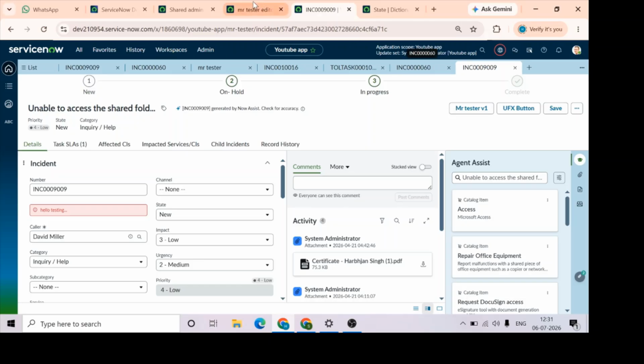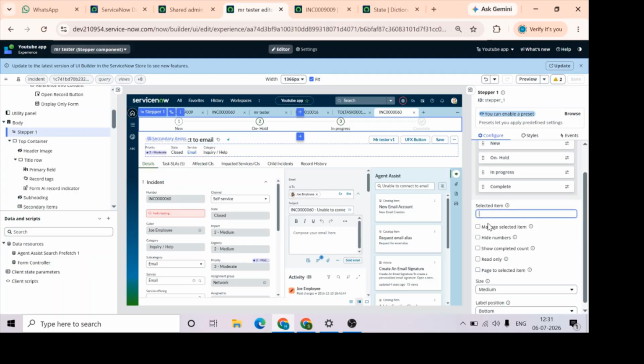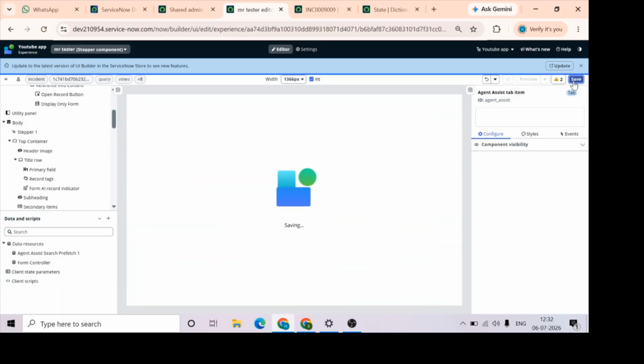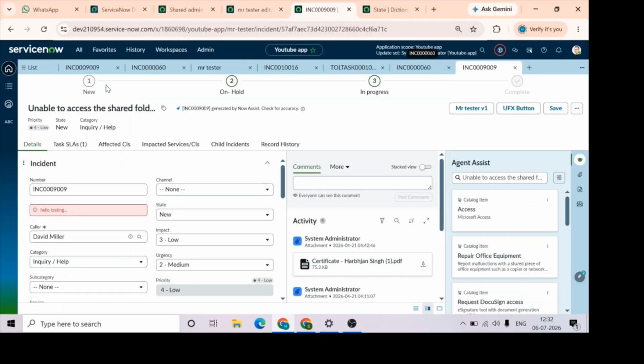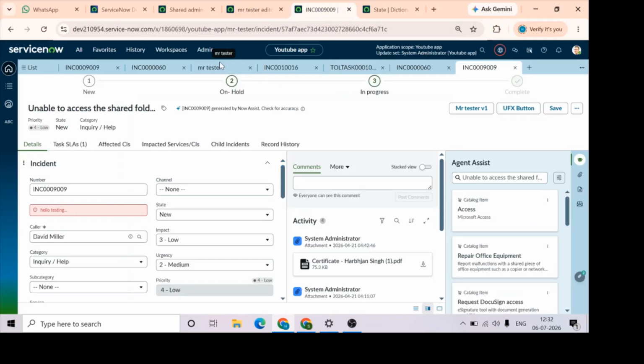Right now no stage is highlighted because we have not set any value here. Let's say we want to highlight New by default. In that case we need to pass the ID of this New item, which is 1. If I do this and save, once this is saved, this New one will be highlighted by default every time you come to this page.